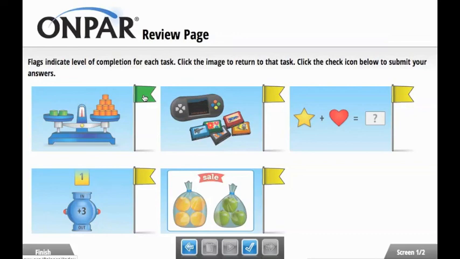When you are finished reviewing or changing your work, you can click the check mark on the navigation bar on the review page to submit all your final answers. Once you click this button on the review page, you can't go back and change answers. A score report describing your results on the test will appear.